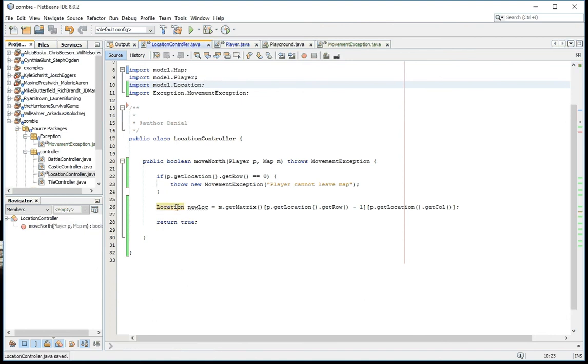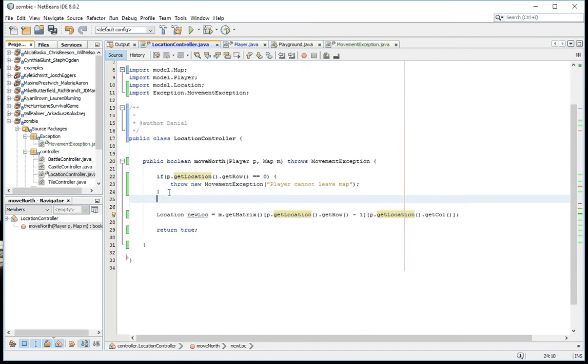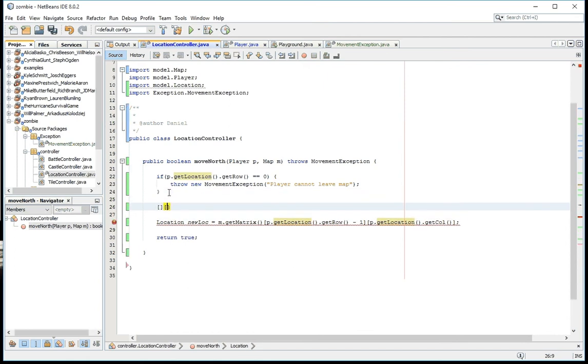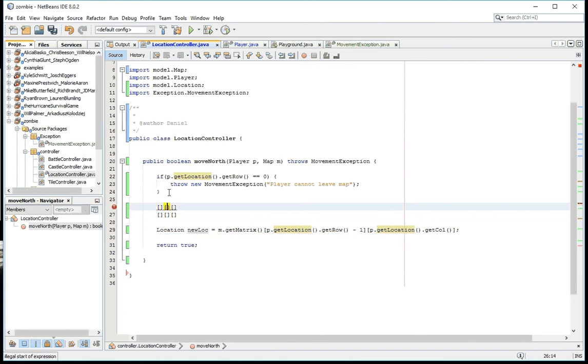So again, the logic is I'm getting the matrix of the map, which is the two-sided array, the array of arrays, and I'm going to get the player's current location, the row of that location. I'm going to take one away from that. That's going to move me up one. So again, in my little map of 2 by 3, 2 rows, 3 columns, if the player is here, the player's location's row is 1.